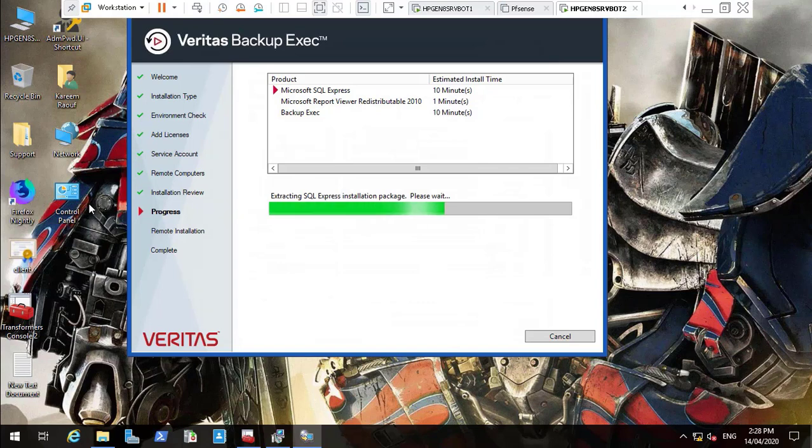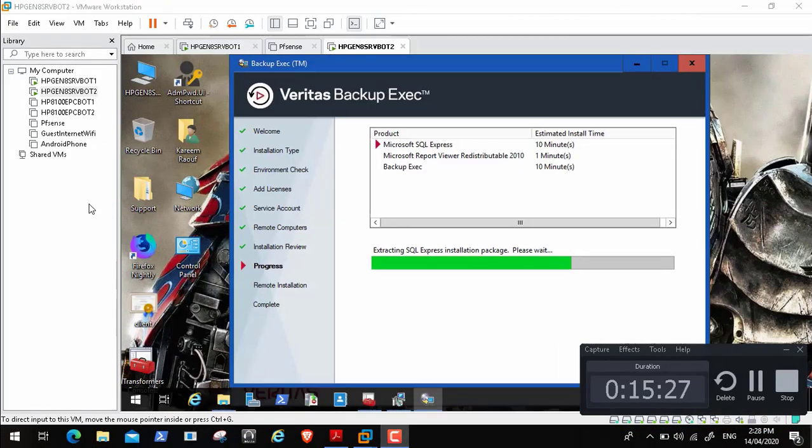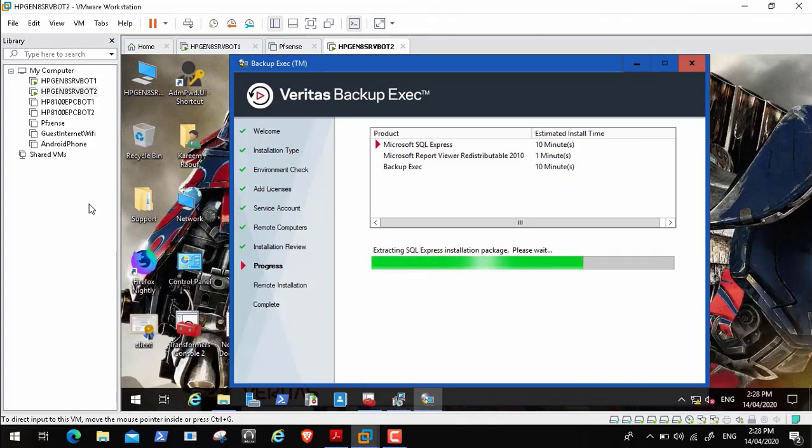It's installing a SQL database for saving all of the reports and the backup jobs and the logs, all of this of the BackupExec software in this database. And then he sets up a report viewer to see the BackupExec reports, and then at the end he will install the BackupExec itself.